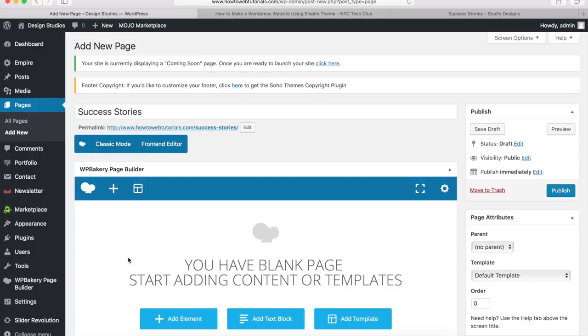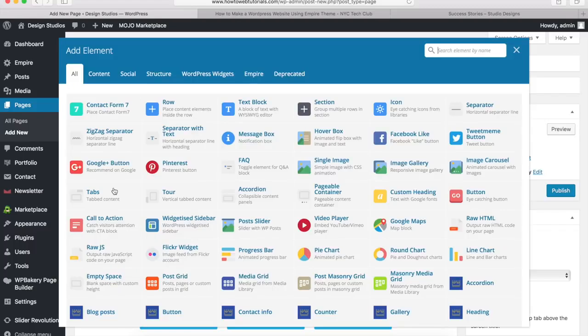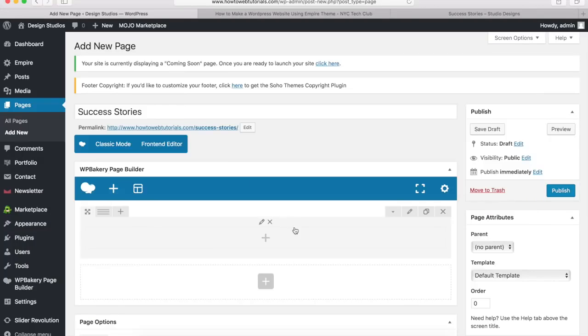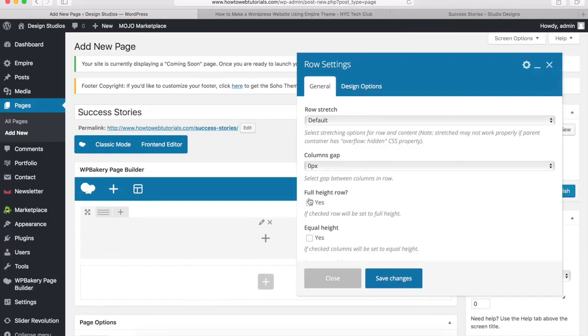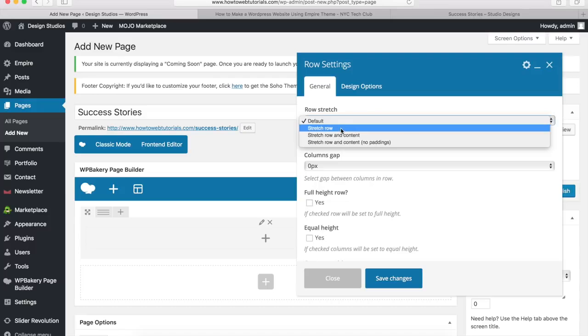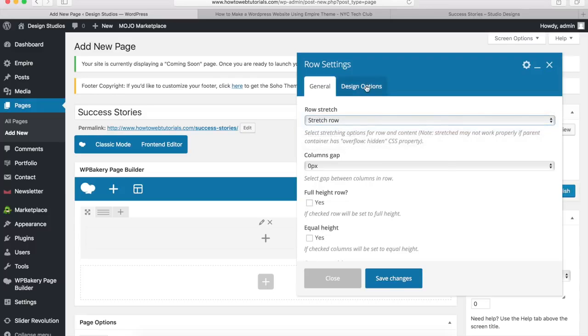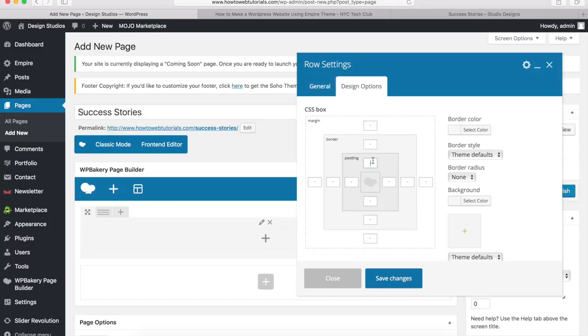And the first thing that we're going to do is add a row for our custom page title. So click on the plus button right here and then find the row element and click on that. And once you're ready, let's click on the row settings. And once you get this pop up right here, we'll go into the row stretch and select stretch row. And then go into the Design Options tab and add 40px for the top padding. And then I'll add my background image right here by clicking on the plus button.